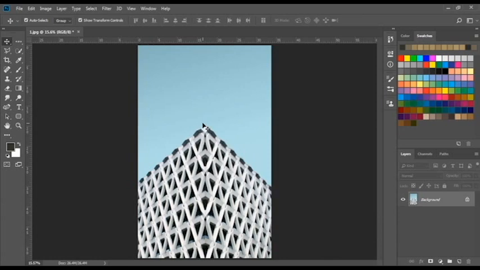In this exercise, we will learn the magic eraser tool. Basically, the magic eraser tool is used to erase similar color areas very quickly. This tool works well when you only have a single solid color. Okay, let's see how this tool will work.